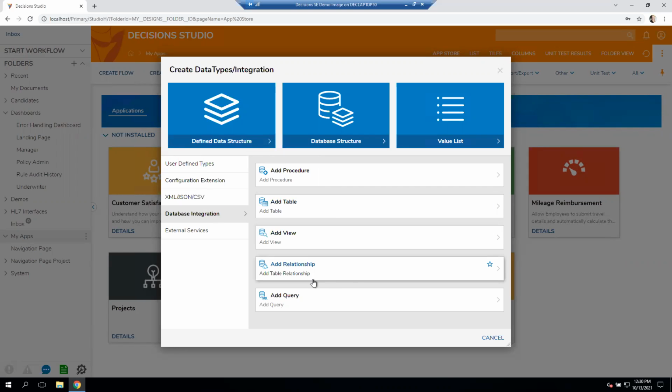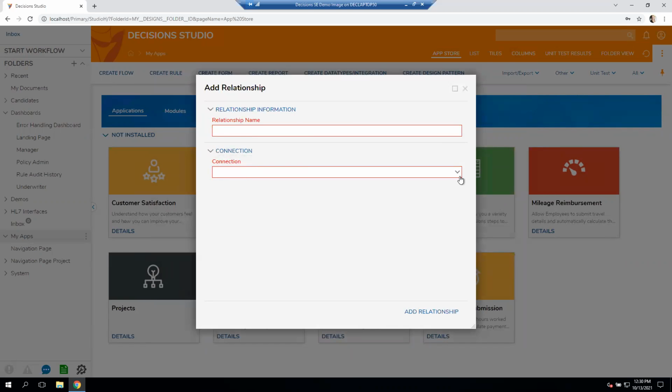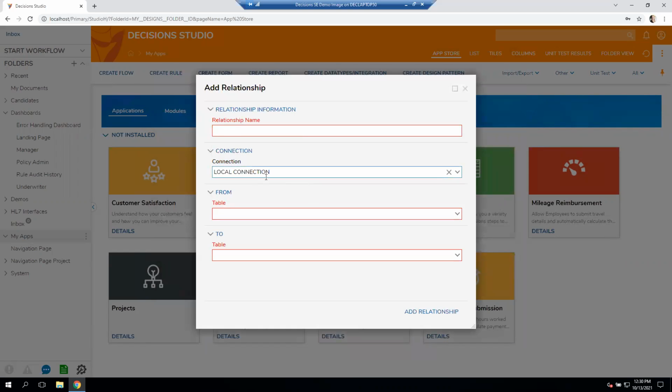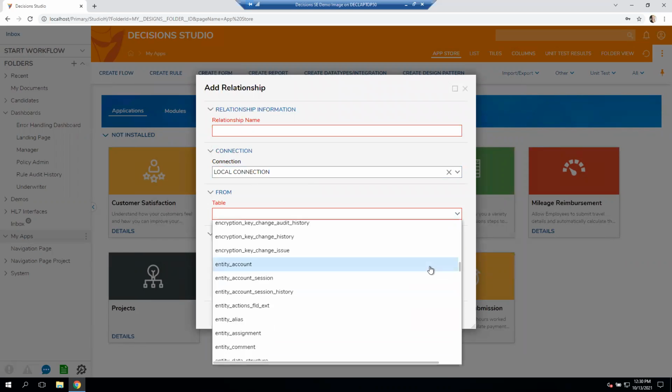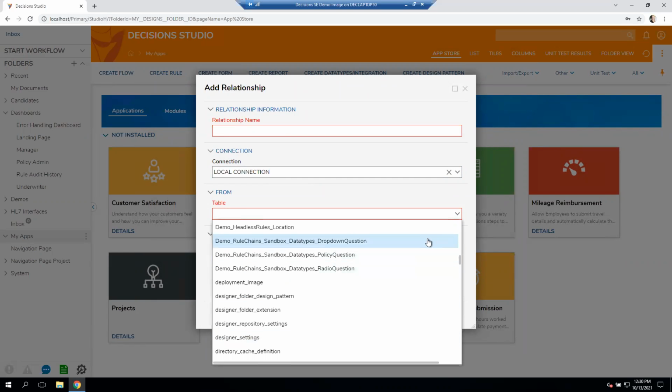So this will be add relationship. And then you pick your connection. Again, I'm picking my local connection because I don't have an outside database. And then you select the two tables that you want to create a relationship between. One thing to know is when you create your own user-defined data structure, when you're searching in this table, you're going to use the entire namespace, not just the name that you gave the data structure. And you can find that namespace when you edit the data structure. It'll be on the right hand side in the properties. But just want to give that warning.